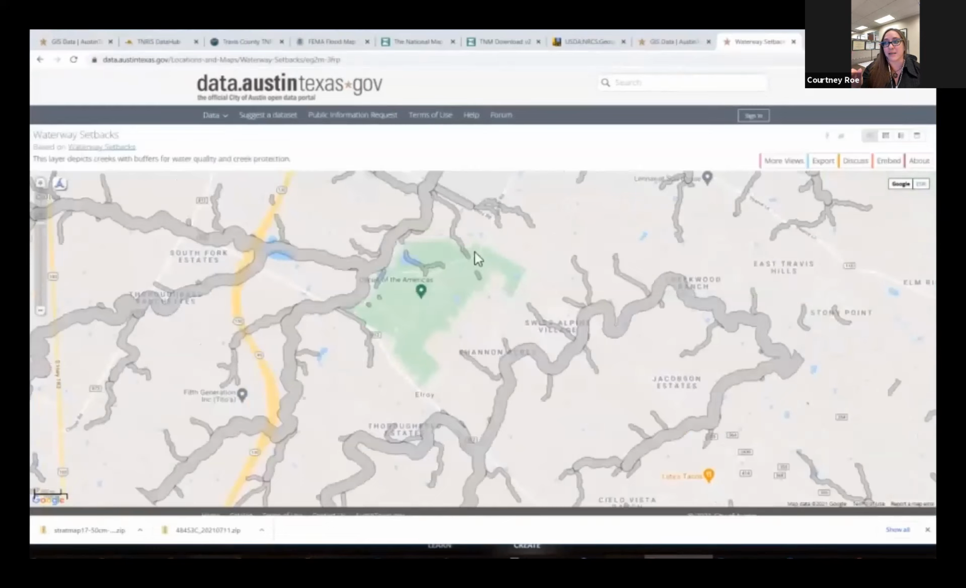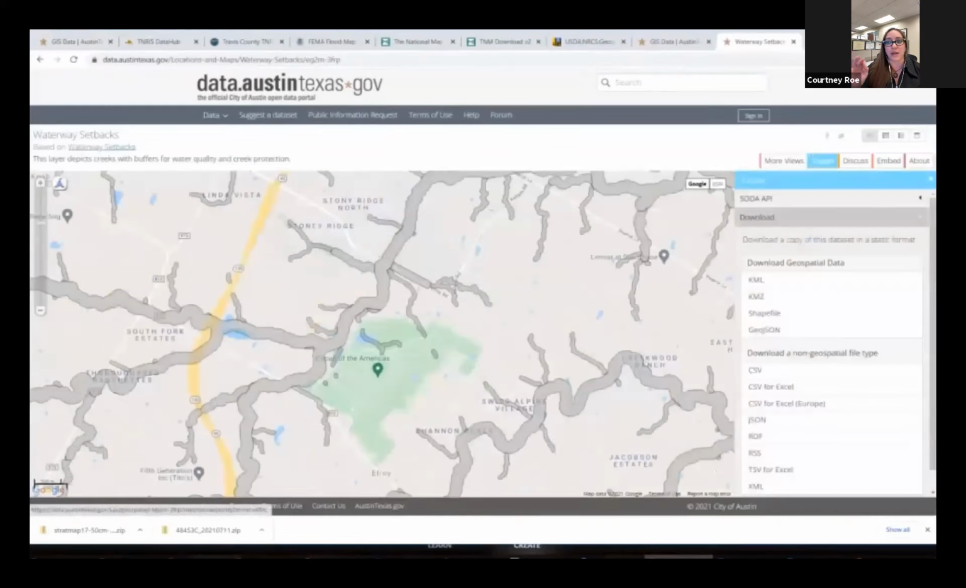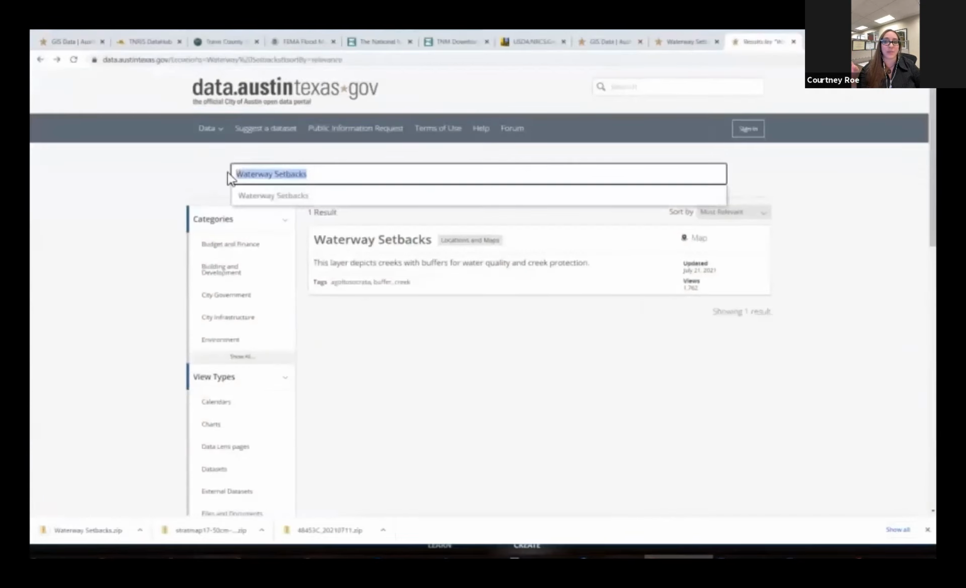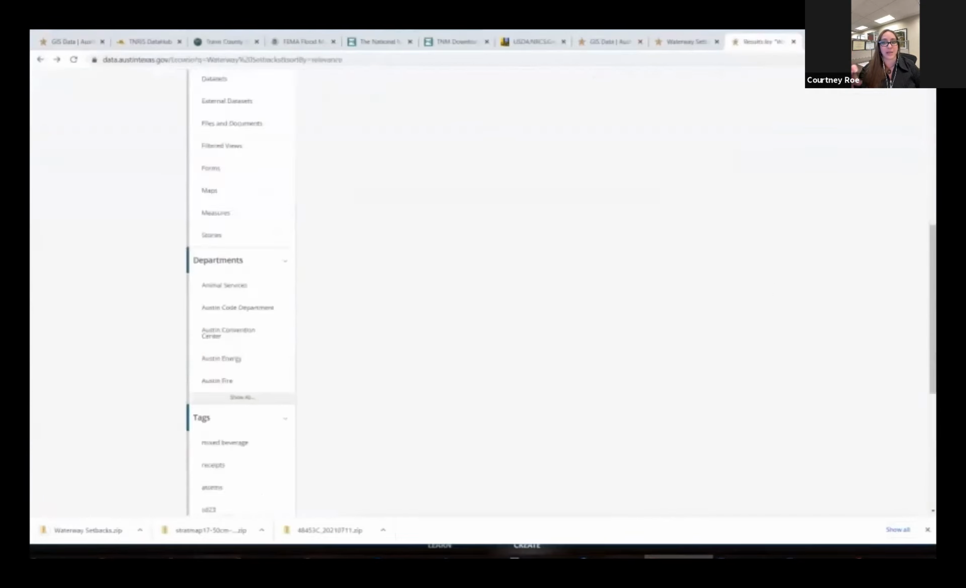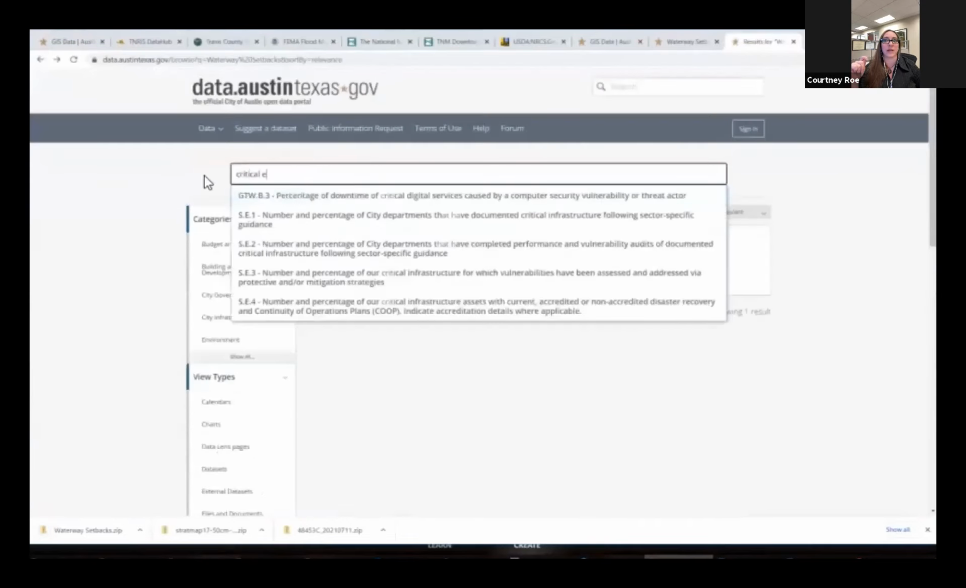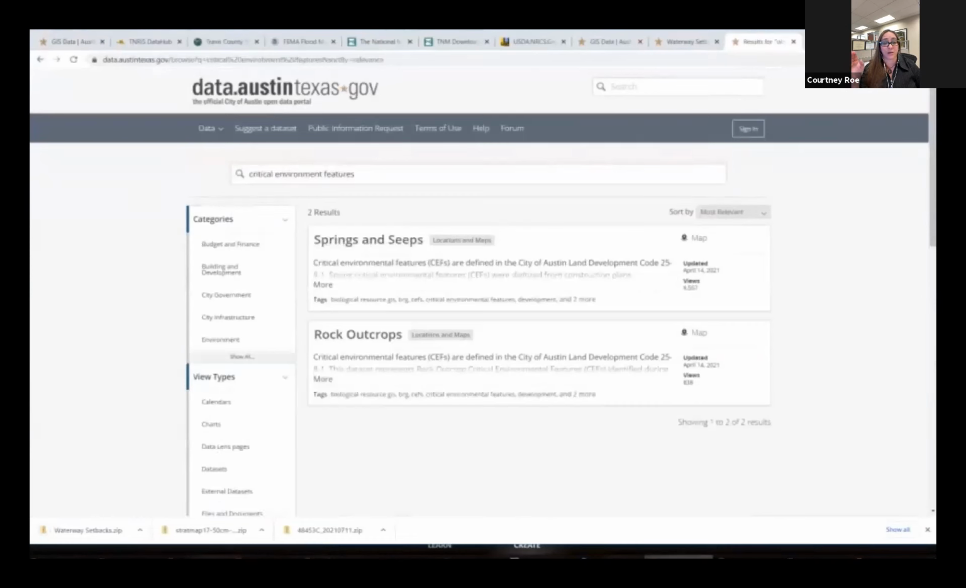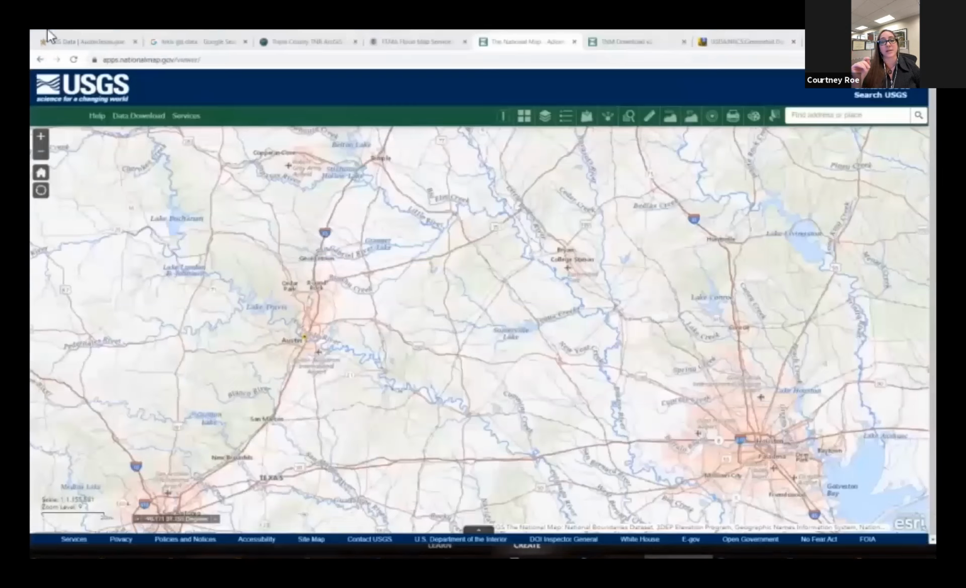All these buffer lines are different widths depending on what type of stream they're designated as. Got that download started, and I usually dissolve that in GIS so that it's a continuous buffer all the way around without segmented areas per each stream. Critical environmental features are also incredibly important for our civil projects.